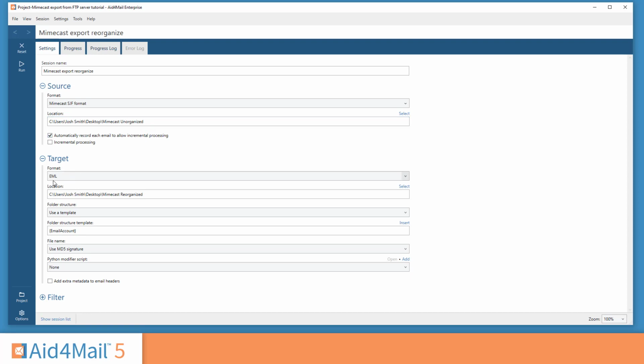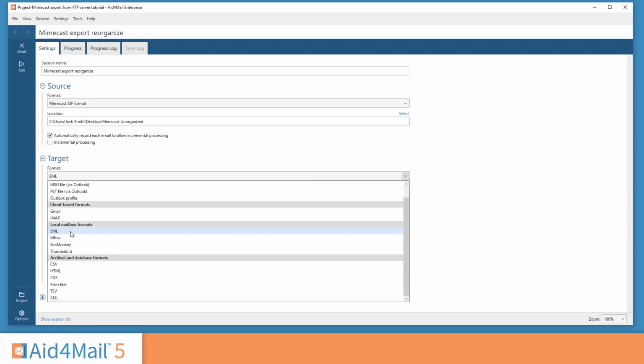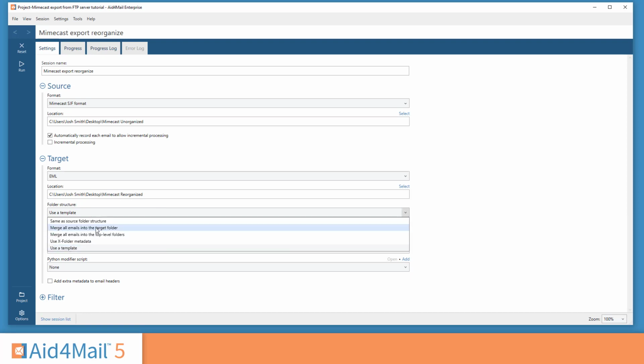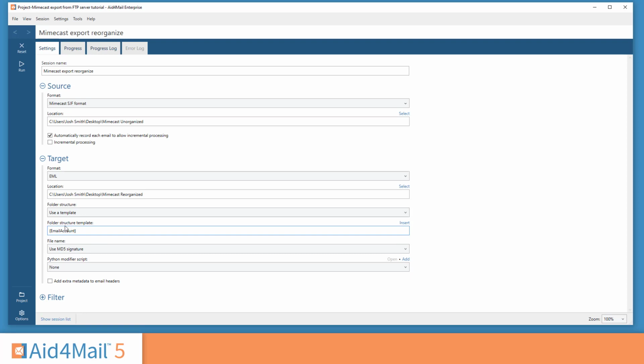For our target, we're going to use the format EML, and then we're going to have to select where we want to save all the emails that are going to be processed. So we're going to put them in that Mimecast reorganized folder. Under the folder structure, we have to use a template, so we're going to use the use a template option, and then our folder structure template, we're going to use the email account token. I can just show you guys quickly how to put that in.